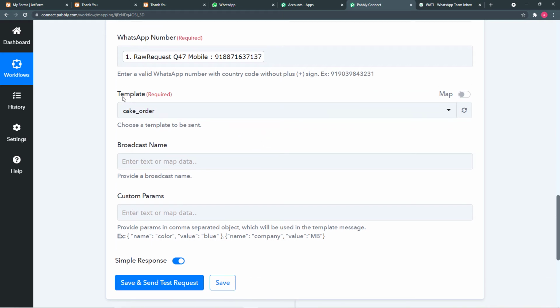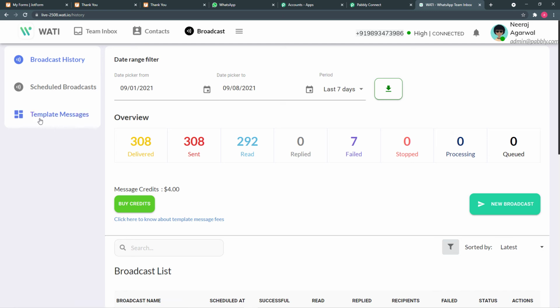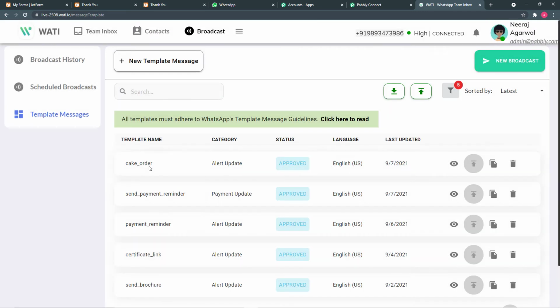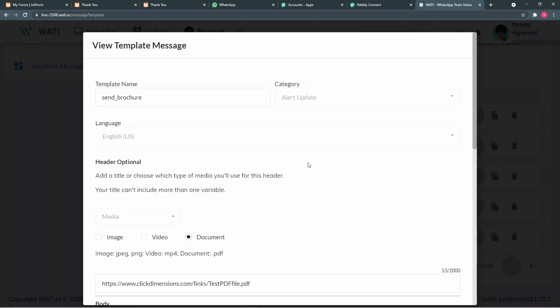After this, it will ask for the template. So first of all, let me tell you what templates are. So I'm going to my Pabbly account and from here, I'm going to template messages. So guys, these are the template messages we have in our Pabbly account. So let me open up one for you. Let's say this only. So guys, what are these templates?